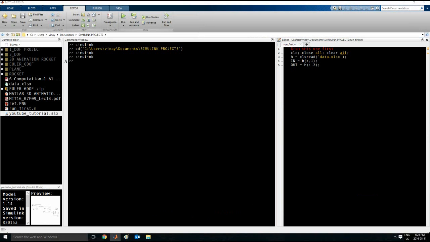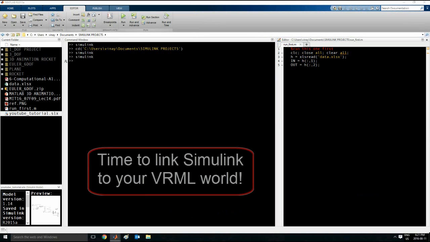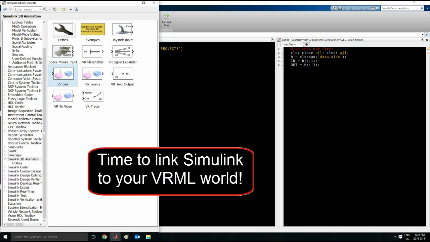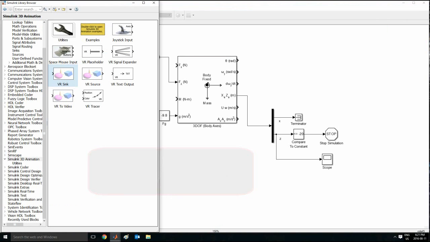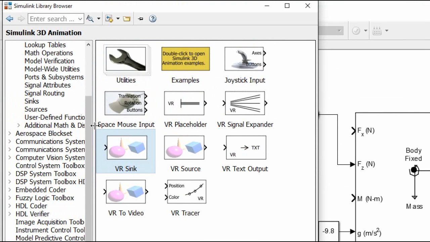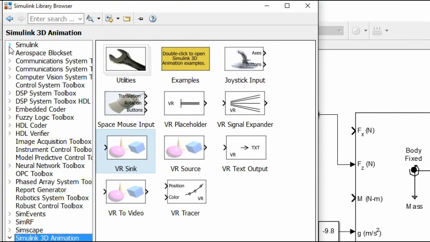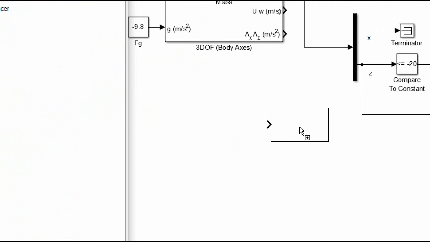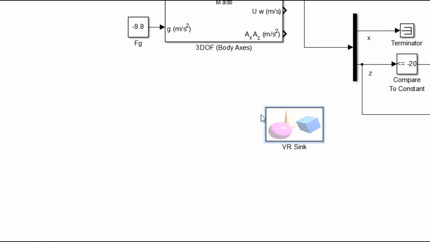Now I'll show you guys how to move your Simulink model and link it to the VRML file which you made before. So first thing I want to do is type in Simulink. It should open this window here. Find Simulink 3D animation. If you scroll down here, it should be there. And drag VRSync into your model. So out there.